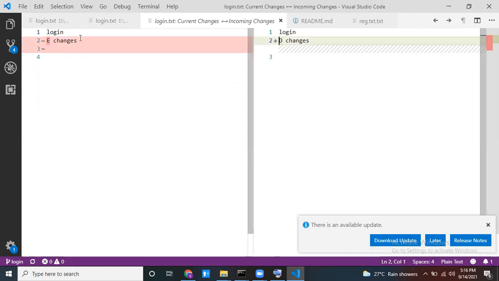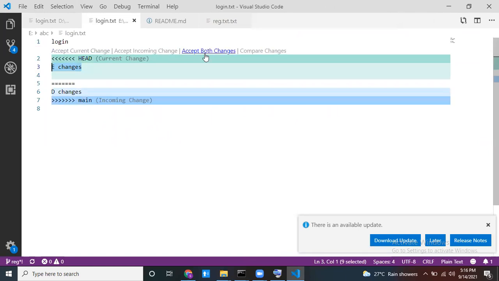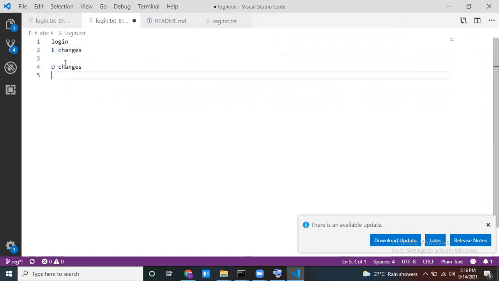See this. Here are E changes, your changes. The plus means you are trying to add D changes also. Like this, you can compare. Here E changes are there, here D changes are there, in the same line number 2 only. So what do you want me to do? Accept both the changes. If I accept both, it looks like this. In between, if this line is not required, just remove this line. Don't remove the code. If you want to do any other things, just do it.